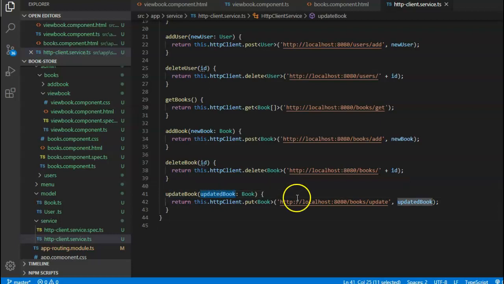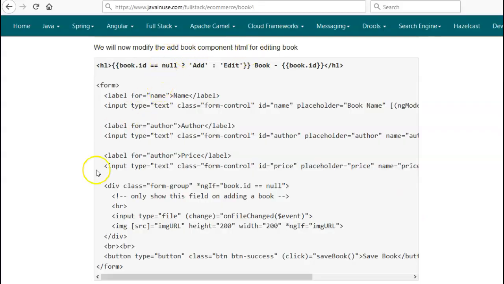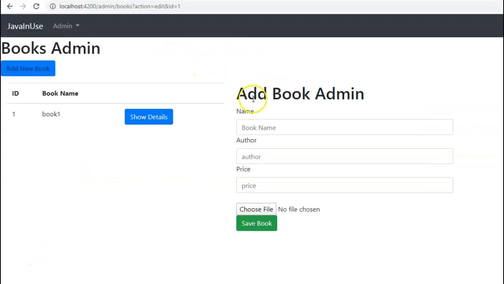So this updated book object will be passed in the body when we make the put call to the update URL. Next we'll be modifying the add book component HTML page. If a user wants to edit a book, then we know that the URL parameters will have action equal to edit as well as the ID of the book to be edited. Whereas if a new book is to be added, then the only parameter will be action equal to add, and the book ID will not be there. So the book ID will be null.